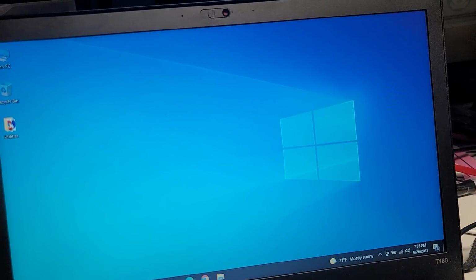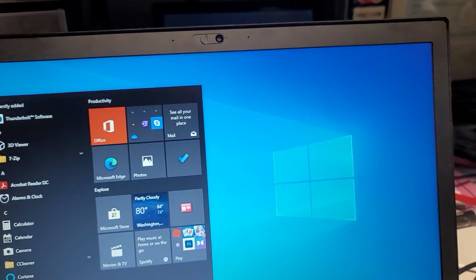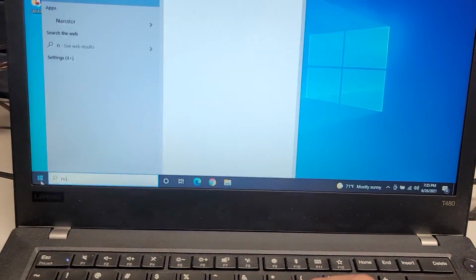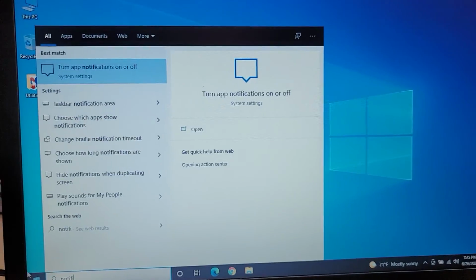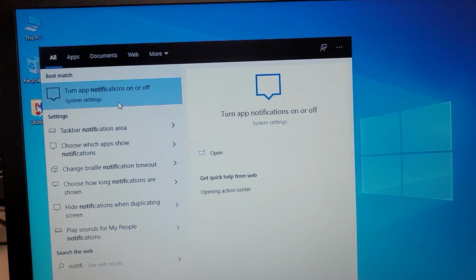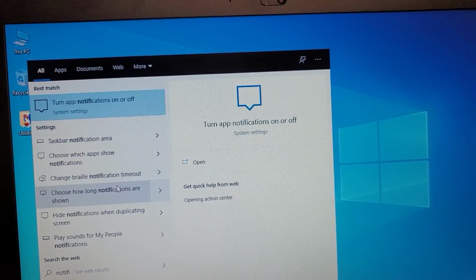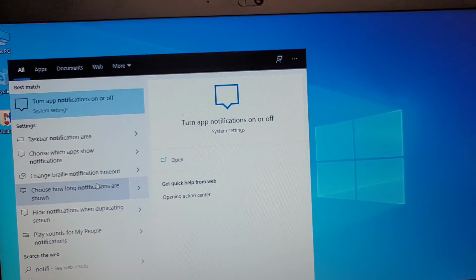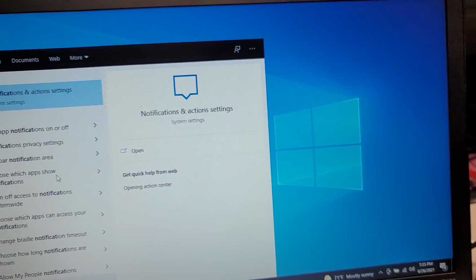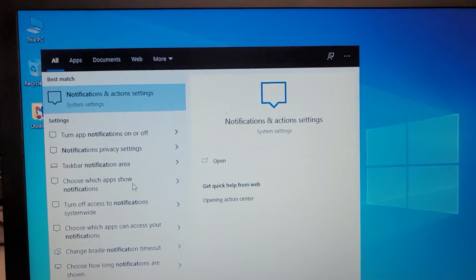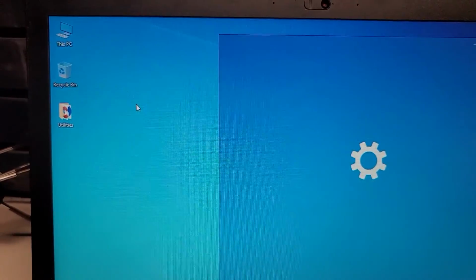All right, so the fourth one, I go into the start menu again, and I type in the word notifications. All right, then we got this, oh, they hid it here. Did they hide it? Really? Notifications. Okay, so if you type in the word notifications, you'll see this Notifications and actions.